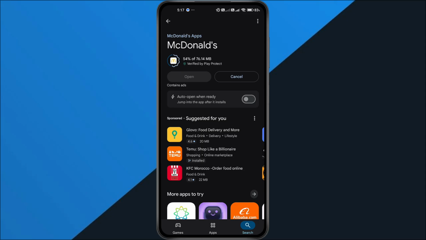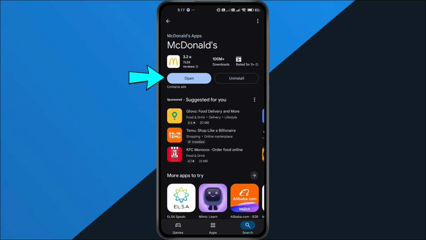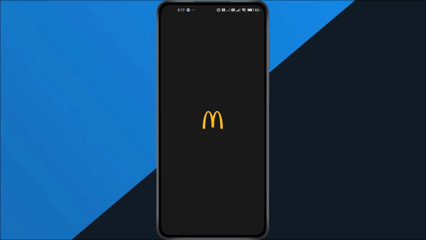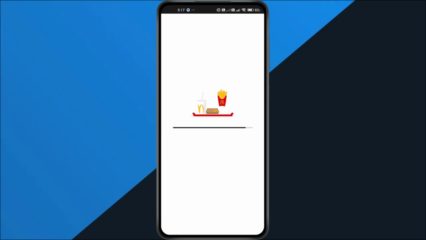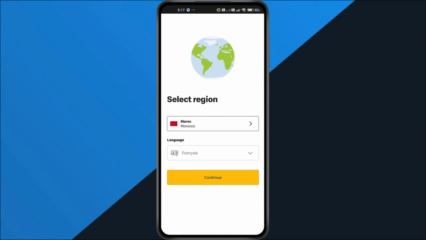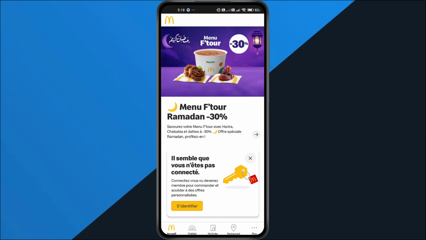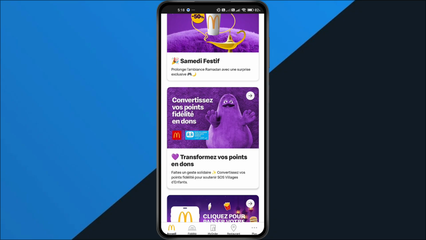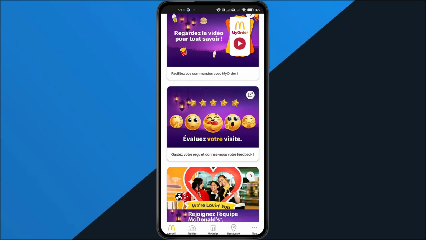This may take a few seconds depending on your internet speed, so just wait until the installation reaches 100%. Once it's done, tap Open and wait for the app to fully load. Once it's ready, you can sign in with your McDonald's account or create a new account if you don't already have one. After that, you'll be able to start browsing the menu, checking deals, and ordering food directly from your phone. And that's it. That's how you download and install the McDonald's app on an Android phone.